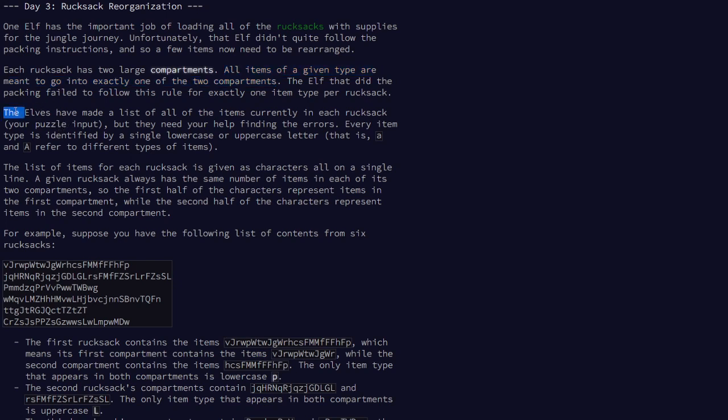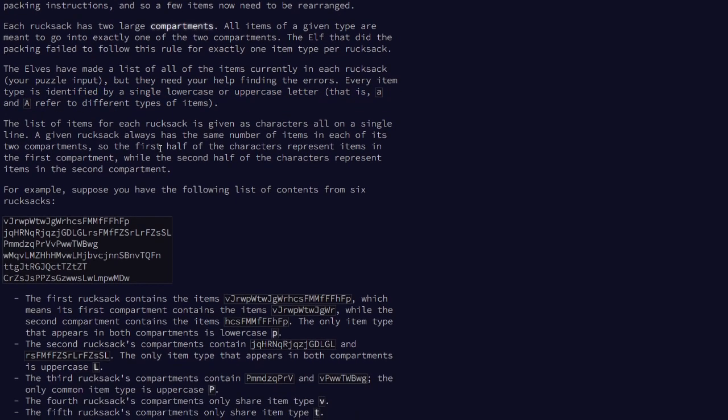The elves have made a list of all of the items currently in each rucksack, your puzzle input, but they need your help finding the errors. Every item type is identified by a single lowercase or uppercase letter, that is, a and A refer to different types of items. The list of items for each rucksack is given as characters all on a single line.